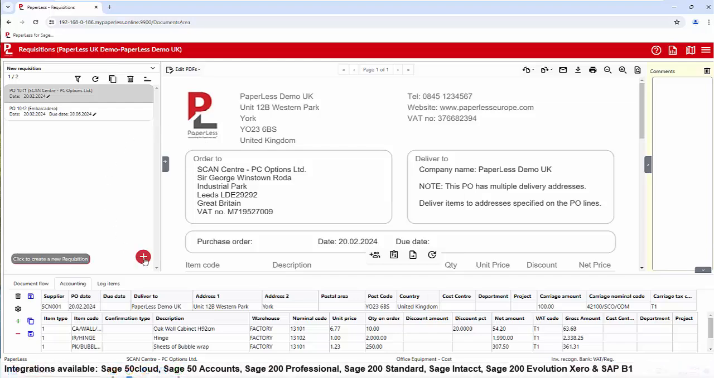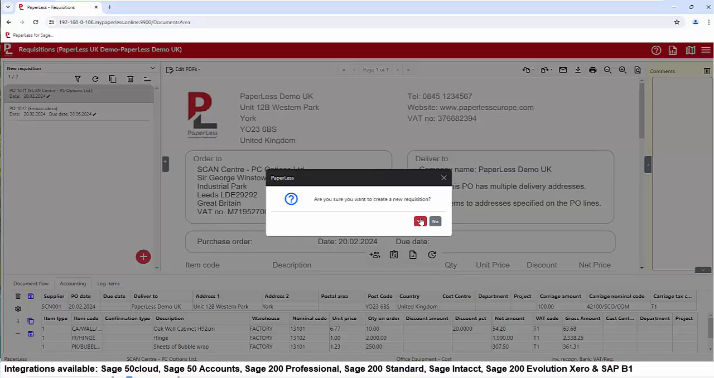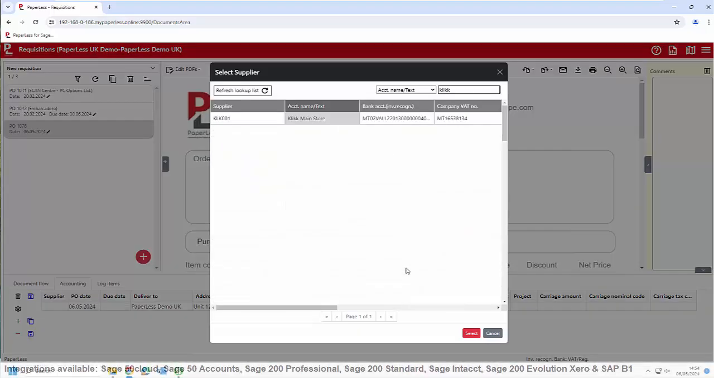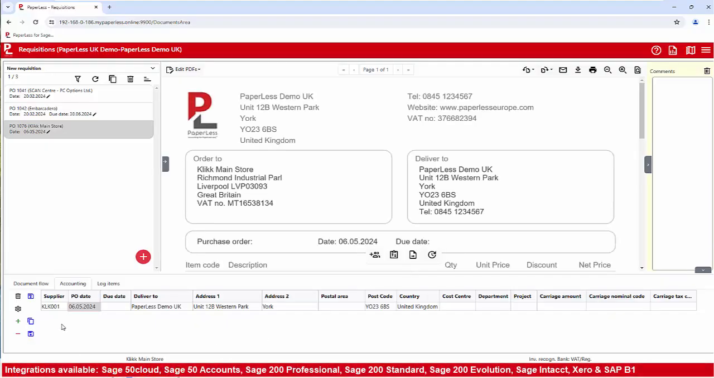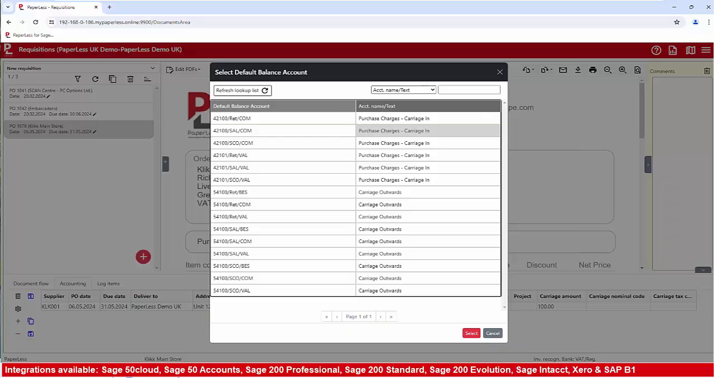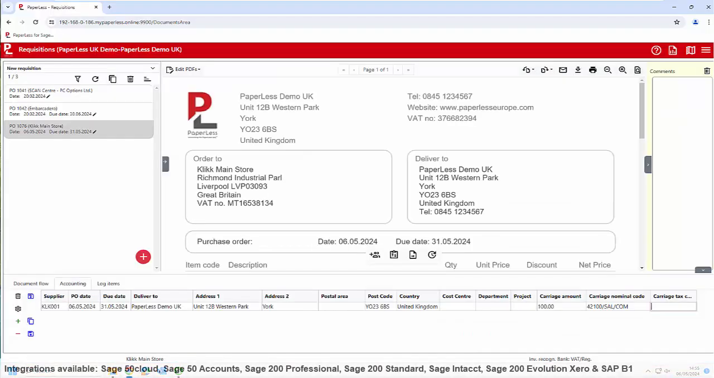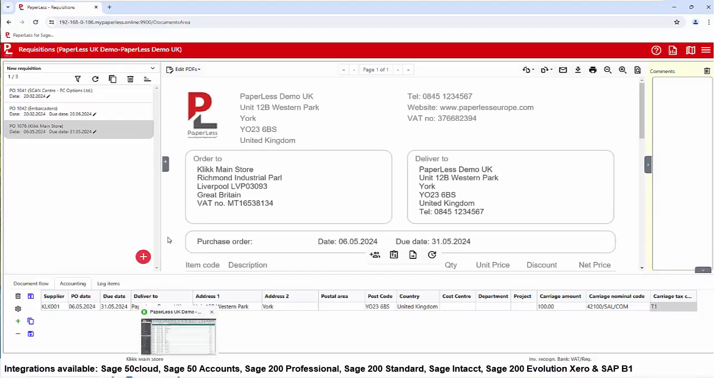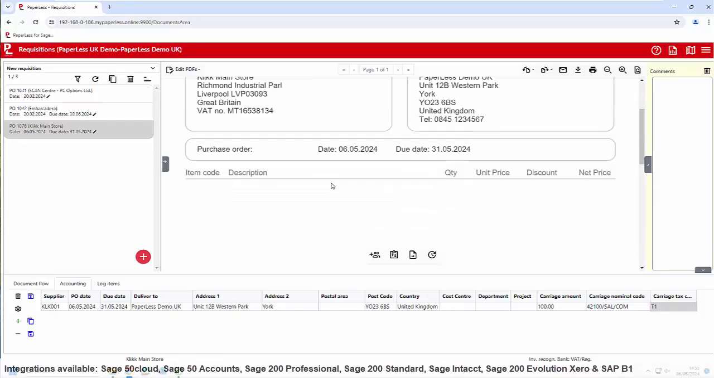Click the new requisition icon and begin entering the details you want to include on the purchase order once the requisition is approved. Select the supplier, check the date and due date, and add the carriage amount, nominal code, and tax code. As you enter data, the document preview updates in real time, giving you a clear view of how the document will appear to your supplier.